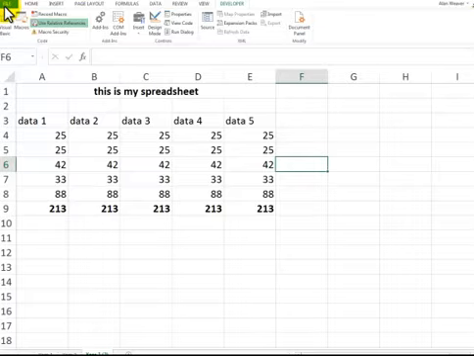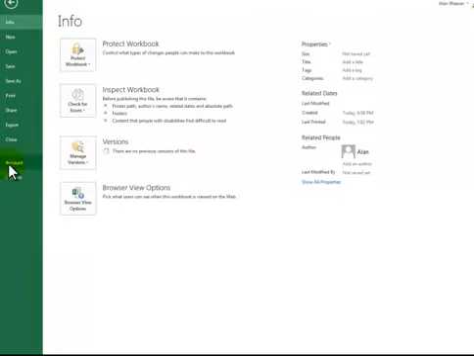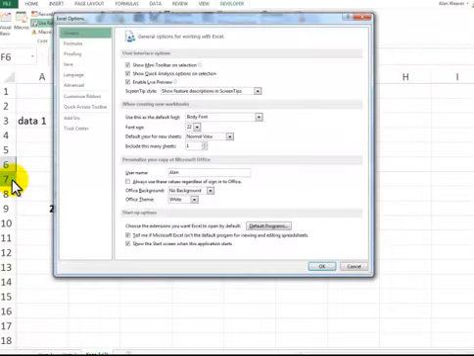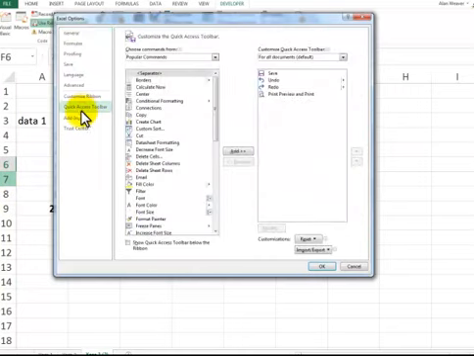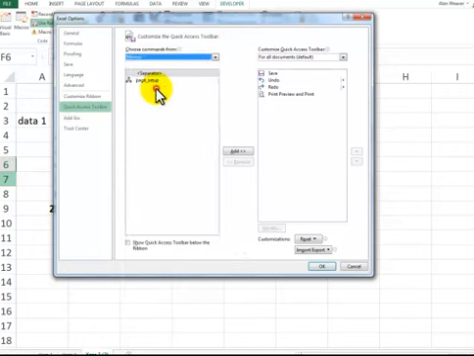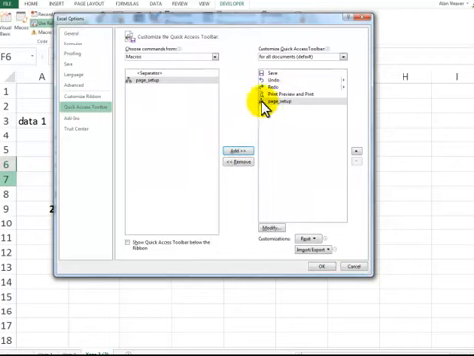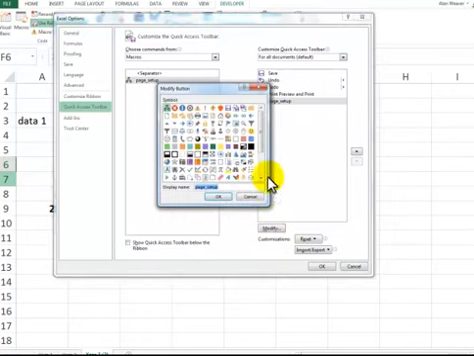Very easy. You click on File, click on Options, click on Quick Access Toolbar, click up here, click on Macros. It shows this. Go to Add. You got this really ugly looking thing. You could leave it if you want. I'm going to click on Modify.